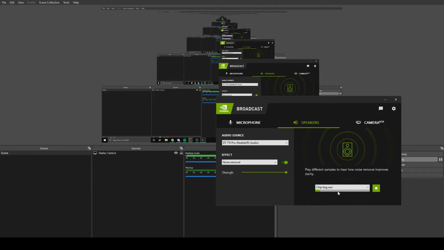Hi there. This is a test message with a chip bag in the background. Normally, it'd be difficult to carry a conversation with someone as a result of this background noise. So that's with the strength low, and that's with the strength high. With Nvidia's AI... Simple as that.